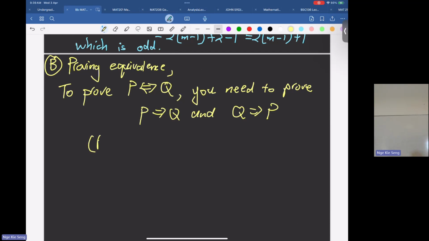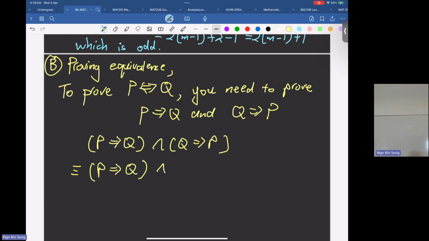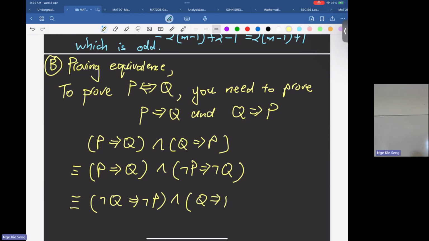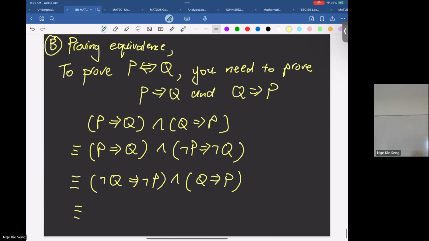So what are the possible ways you can do to prove this? What kind of combination of proof can you do? Either you can use direct proof for P implies Q, or you can use the contrapositive proof on Q implies P, or you can use contrapositive for P implies Q and then a direct proof for Q implies P, or you use contrapositive for both. These are all logically equivalent.